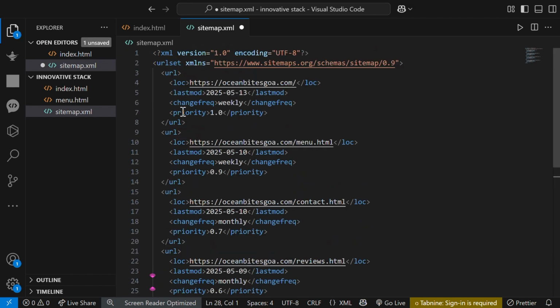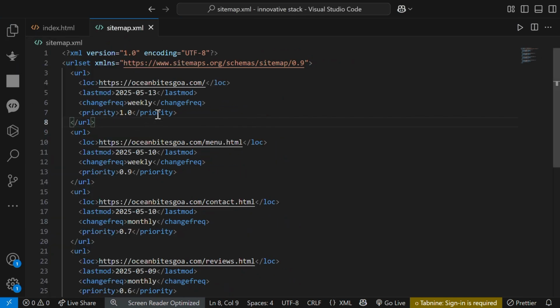Each URL tag block represents one page on your website. For example, the loc tag, https://oceanbytescoa.com/, is the home page. Then we have the lastmod tag. This tells search engines when the page was last updated. Like here it says May 13th, 2025.